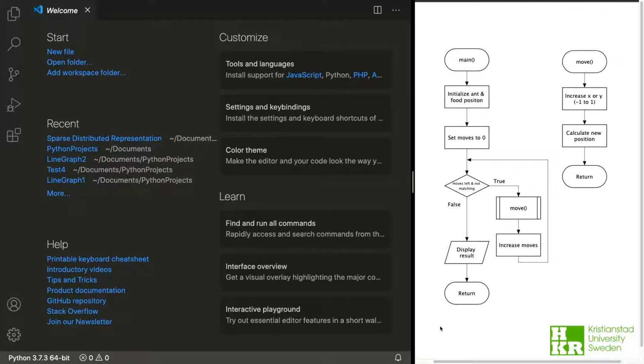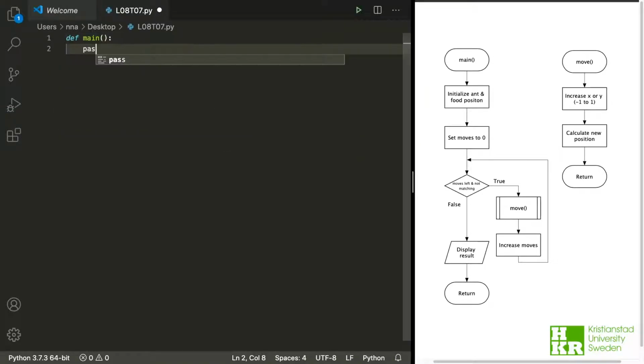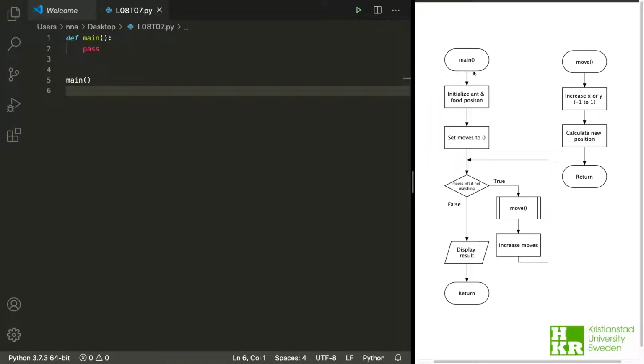Now that we have created a plan for how to solve this task, we can create a script and start working. And what I'm going to do is create a script and write the main function first, and then we can take a look at what we should do after that. So alright, what should we add in our main function?